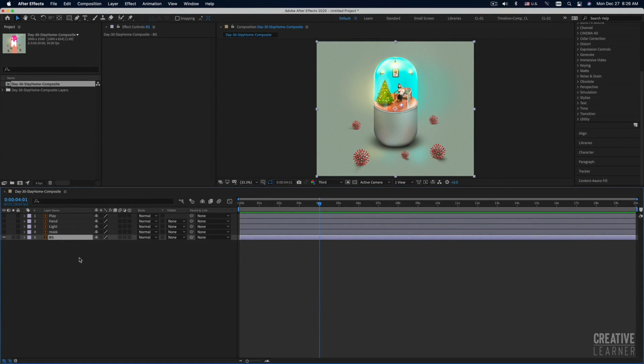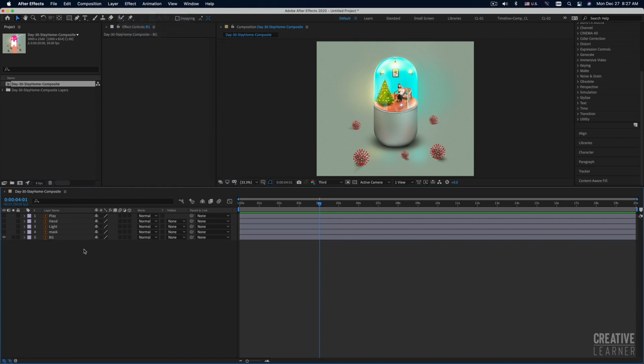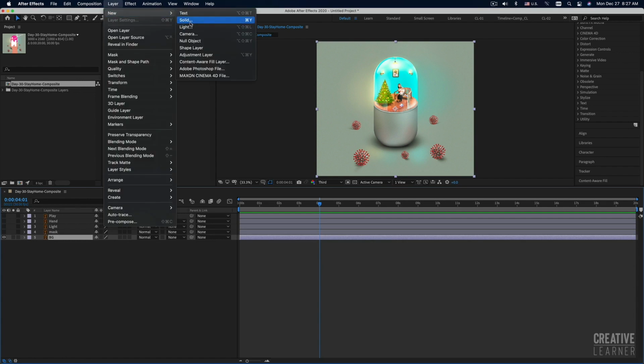To add snowfall in After Effects is easy. There are many ways. If you want it customized, like special snowflakes or whatever you want, you can build it in Illustrator, but I will not be doing those detailed things. I want to show you how easy it is to add snow in After Effects. Go to the Effect menu, but right now you need to add a new layer first. To add a new solid layer, go to Layer, go to New, and then choose Solid.